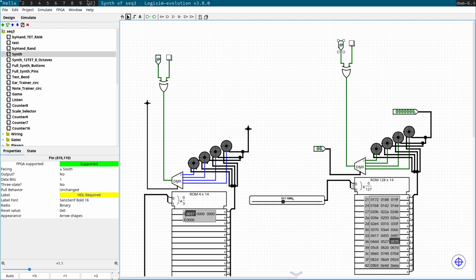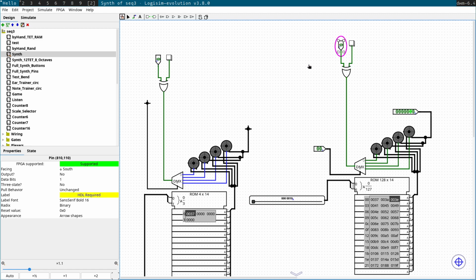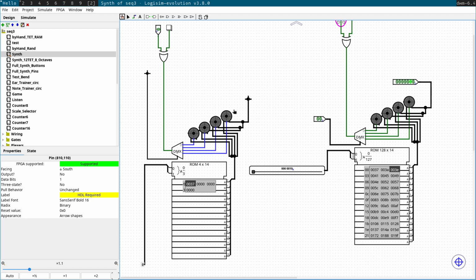I'll turn this on. Oops, I need the selection tool. And so that would have been a pitch bender, but it's very hard to control and not very intuitive. So we'll turn that off here. But this over here on the left is the one that I did by hand.